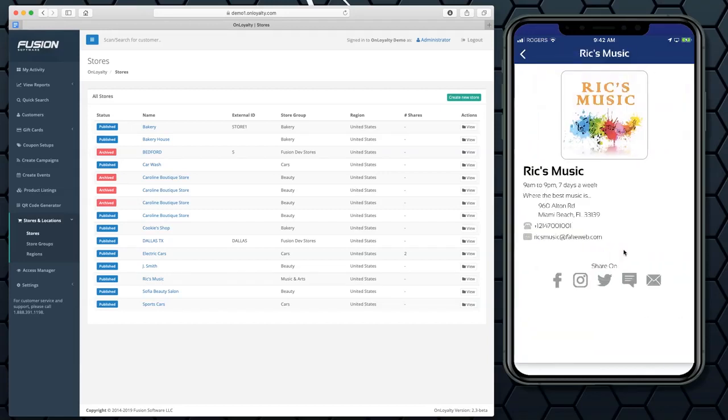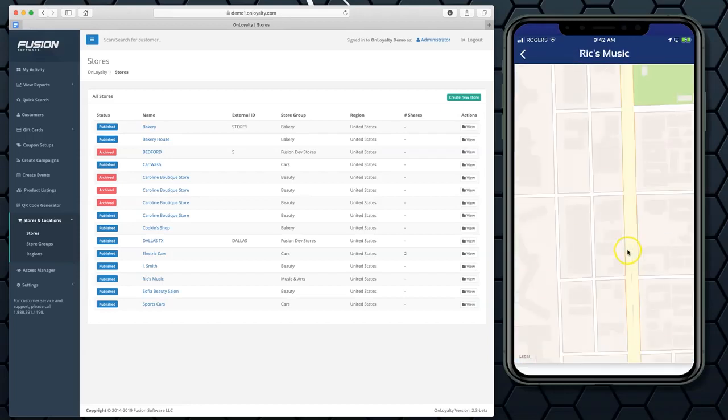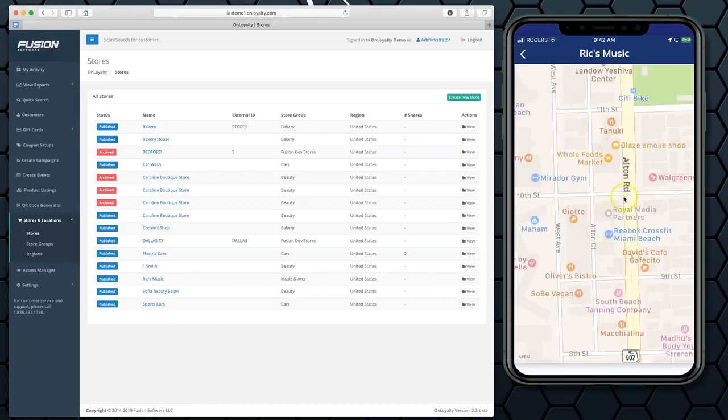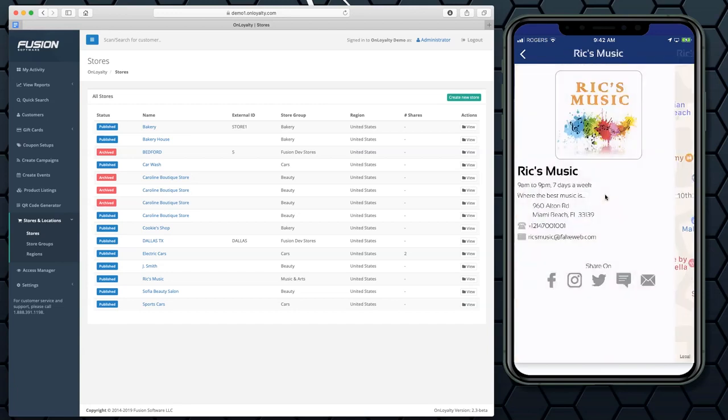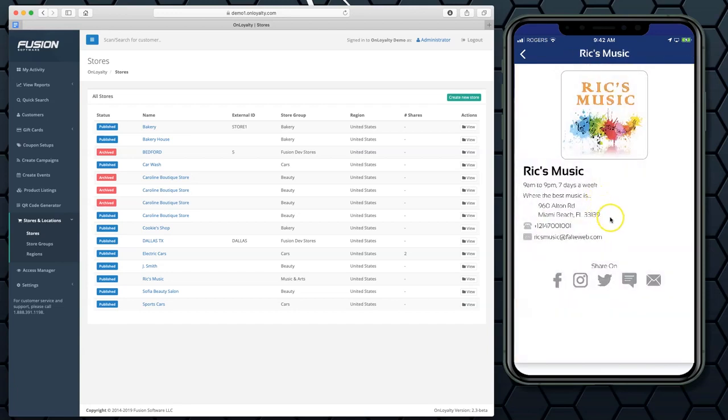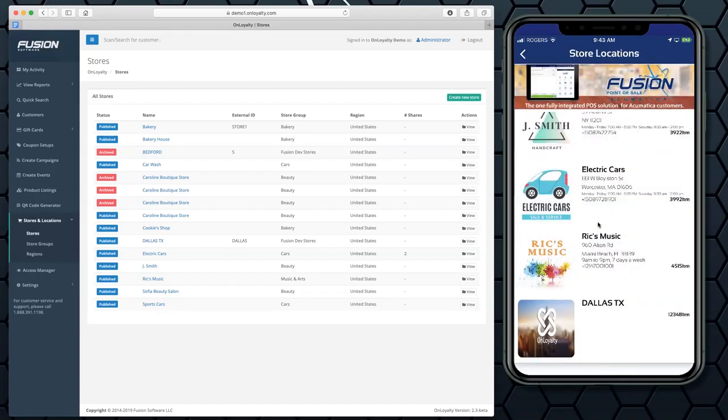If I tap Rick's Music, as you see, it's not showing my website, my Facebook, anything, because I didn't enter that information. But it does show the address. So if I actually tap on the address, it shows me Alton Road and where the actual store should be. And okay, so I'm just gonna go back. And yeah, that's basically how you enter a store, and that's how you manage regions.